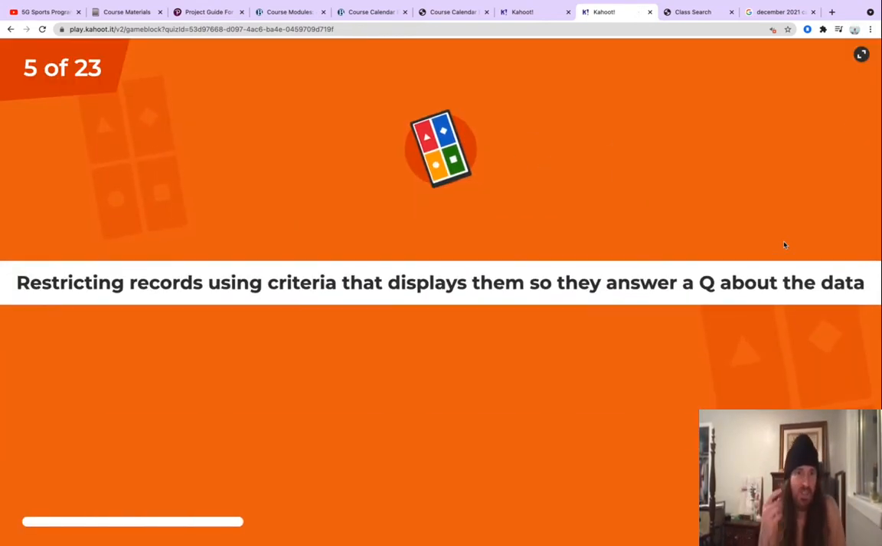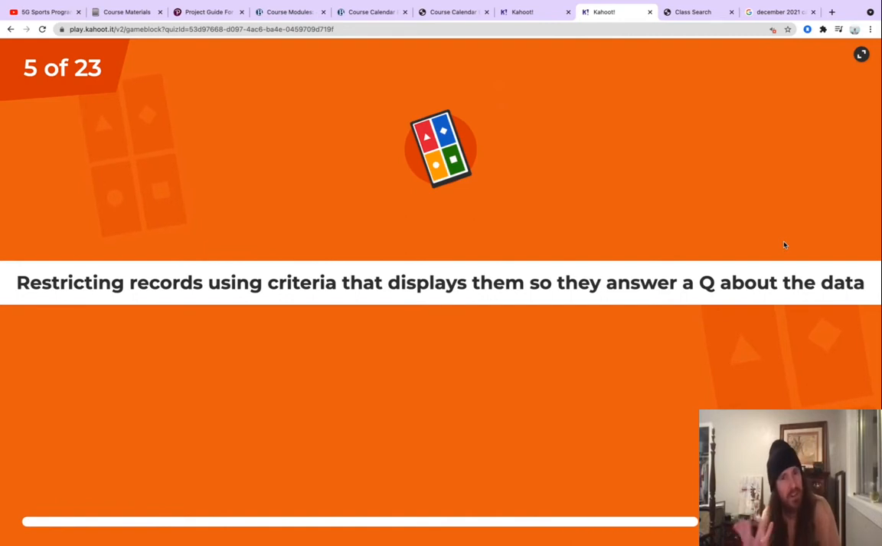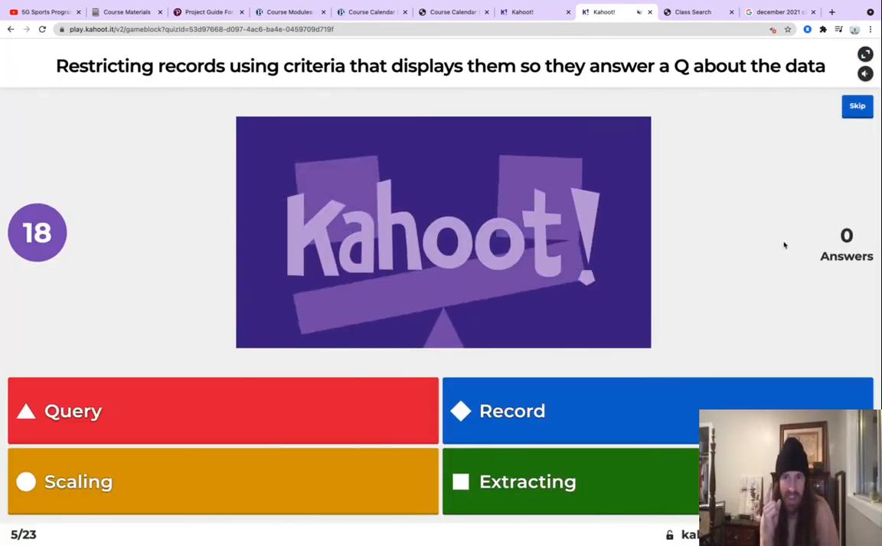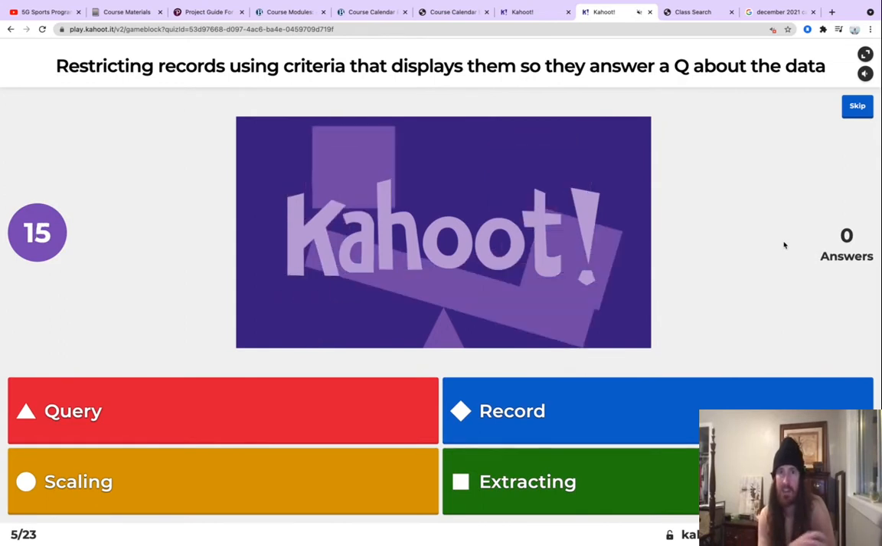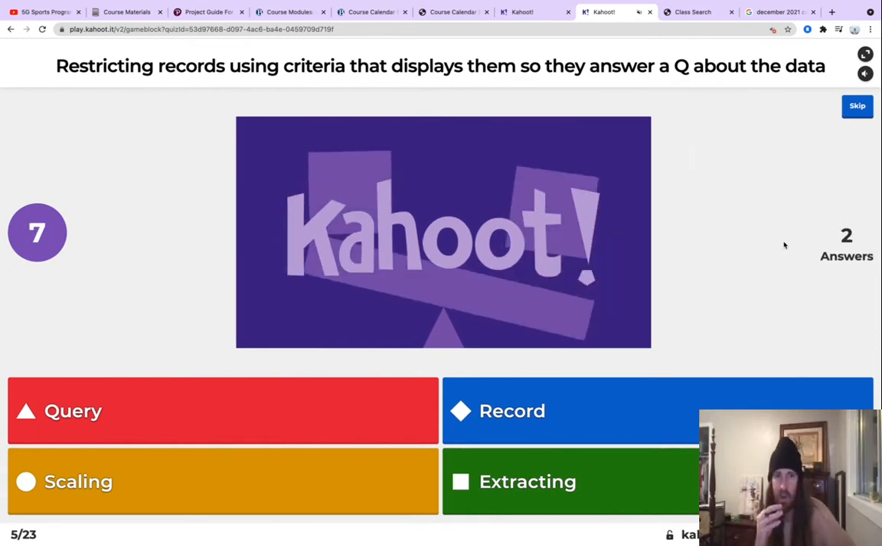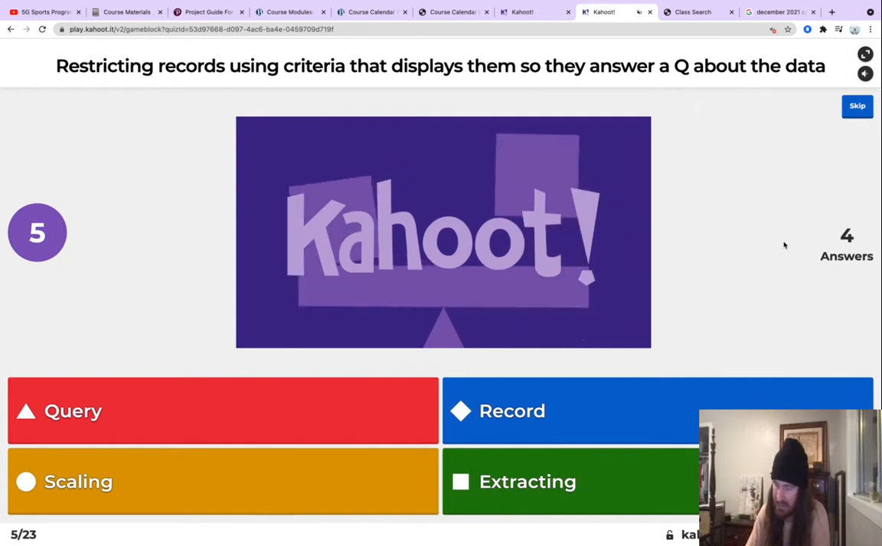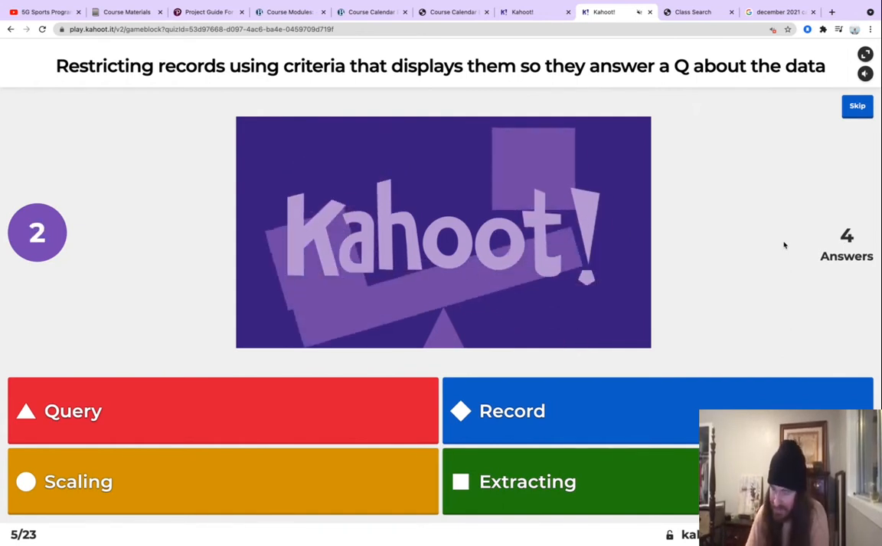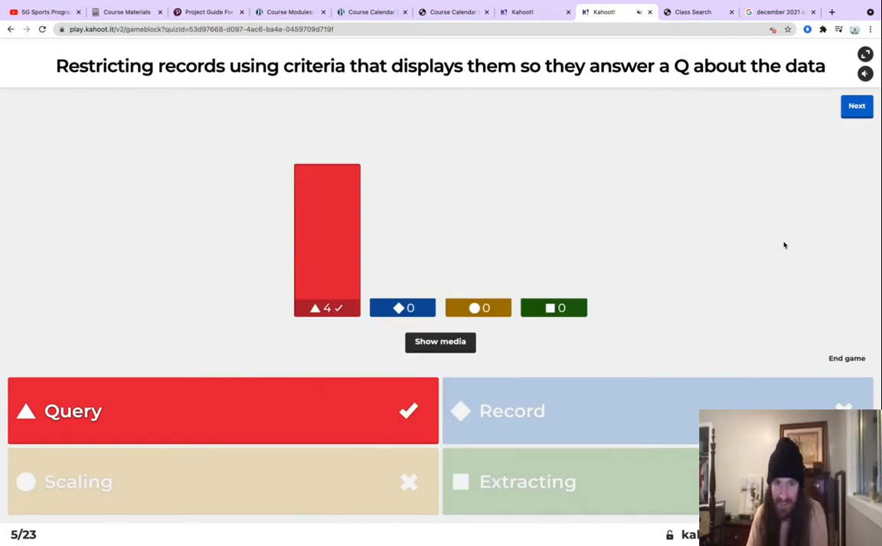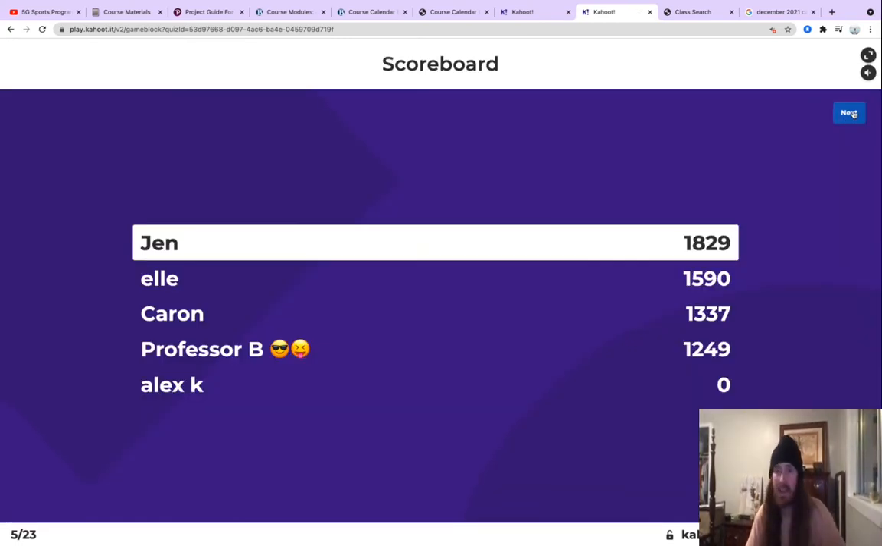How about this? When you restrict records using criteria that displays them so they answer a question about the data. We're answering a question about the data. That's the important thing. The triangle is query, diamond is record, circle is scaling, and the square is extracting. In 3, 2, 1. All right. Well done, team. And feel free, I got Teams on another window, so if you have any questions about any of these concepts, feel free to raise your hand.